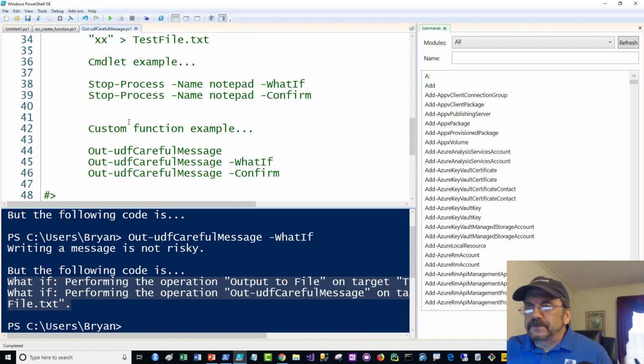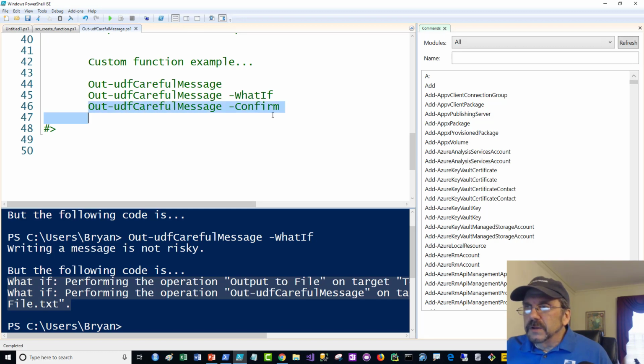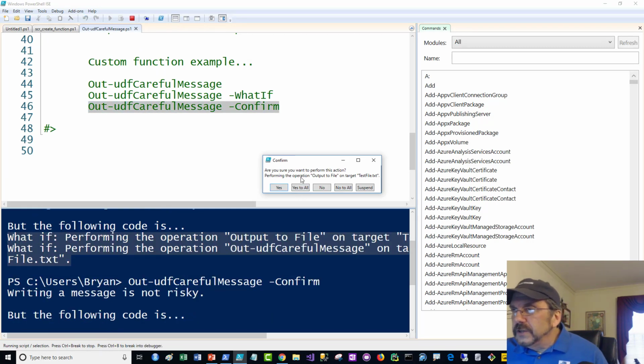Okay. And finally, I'm going to run this one, which uses the confirm. Let's see what that does. First thing it's confirming is, notice it says it's going to be creating the file, because it's saying the operation output to file on target. So that's the first one that I don't have any special code around. It's okay to do that. I'm going to say yes, so it'll create that file.